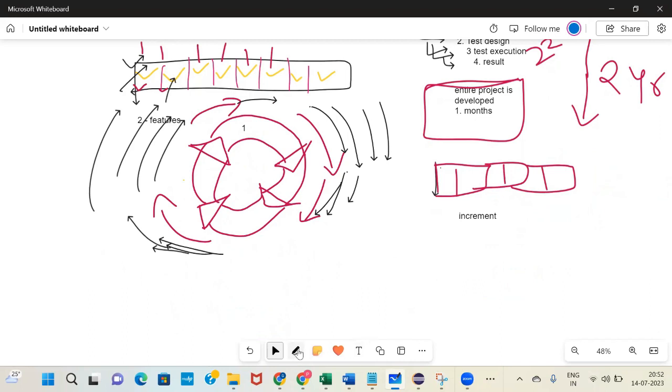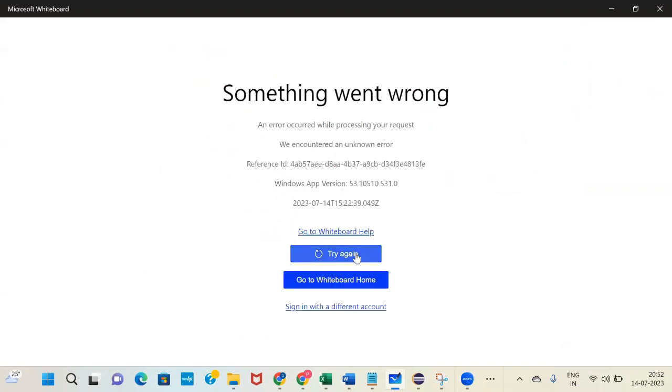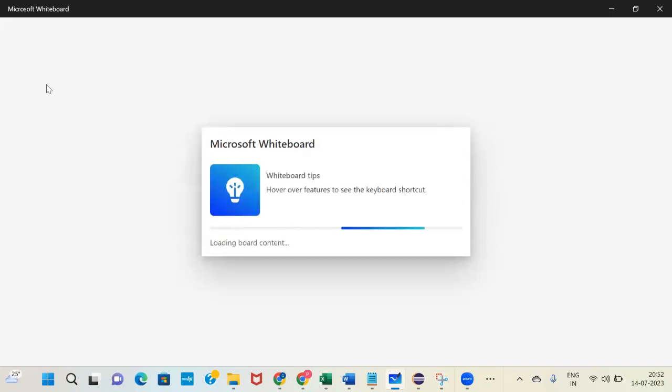Now we will take the example of Amazon. So now we are working on the Amazon project. Consider that. So in this Amazon project, okay, I'll open a whiteboard, new page now. There are so many things.